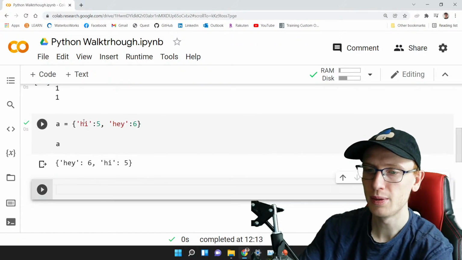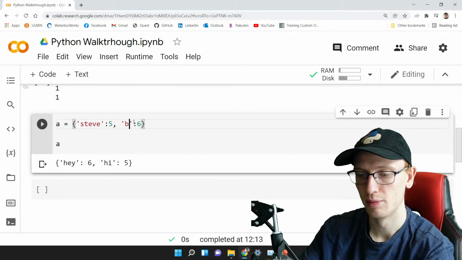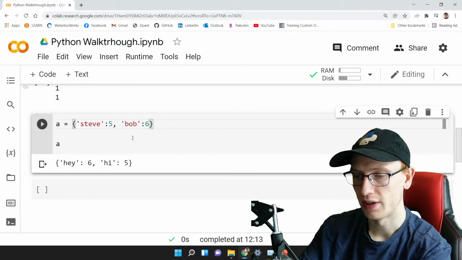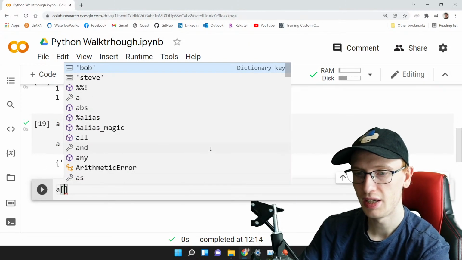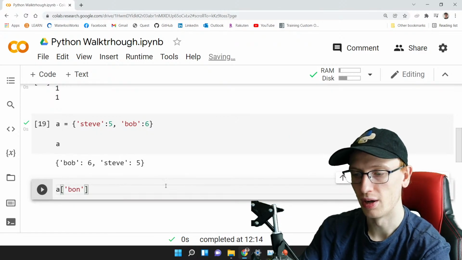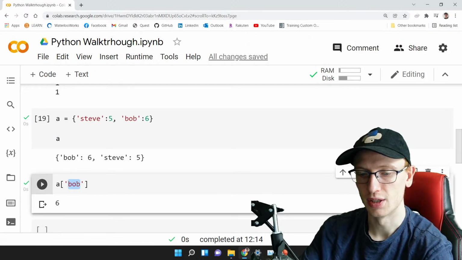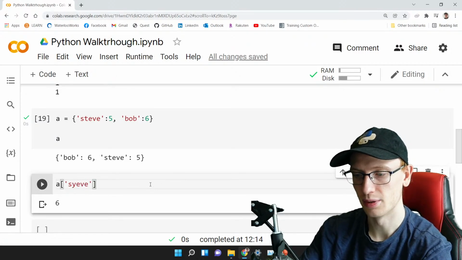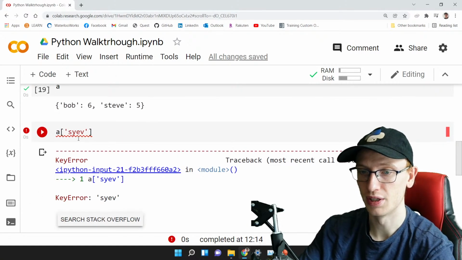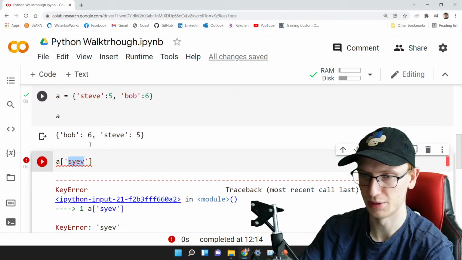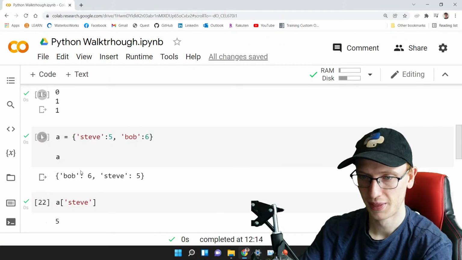If I happen to know, maybe these are actually people. And so if I had Steve and I had Bob, then if I outputted that, it would look very similar, but with those names. And if I said something like a sub Bob, I just want to know Bob's age or whatever we stored in there, it returns back 6. Or if I want to look up a key that isn't there, that would not return anything, and so you can see this is a key error. This throws an error because this does not exist in the dictionary. You can't look up this key. If we did look up Steve, then we'd get its associated value, which is 6.